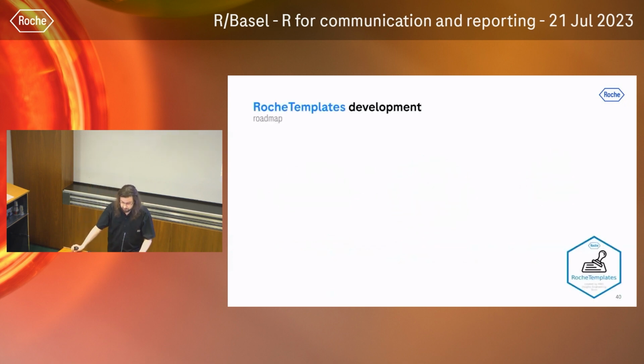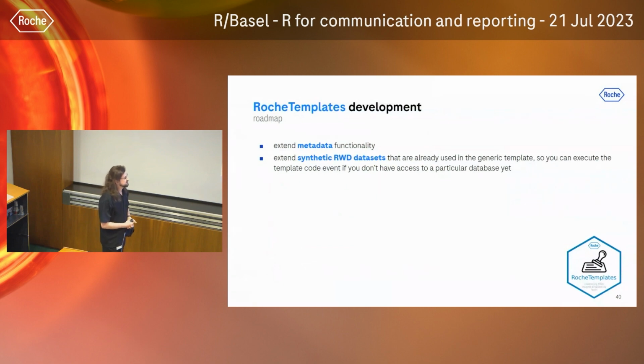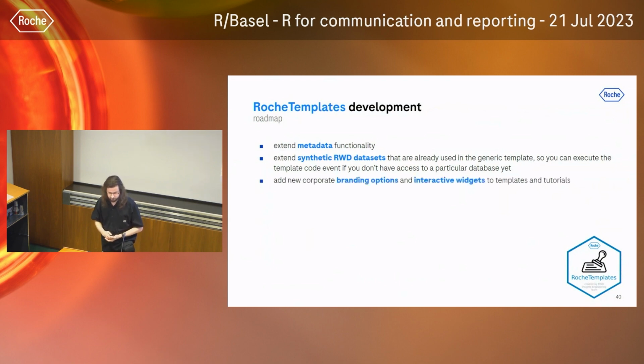But that's not the end of Roche Templates development for us. In the future versions, we plan to extend metadata functionality, so we can pull more metadata automatically from different sources. Extend synthetic real world data datasets that are already used in the generic template, so you can execute the template code even if you don't have access to a particular database yet. Add new corporate branding options and interactive widgets to templates and tutorials.